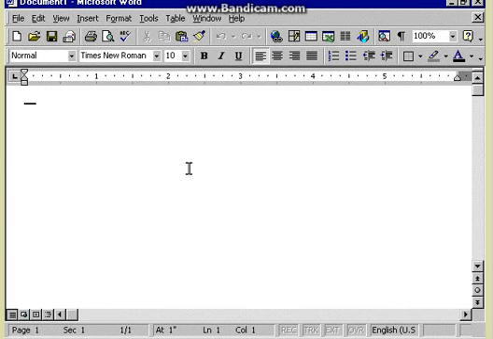Opening up Microsoft Word in this fashion launches the application and also gives you a new blank sheet on which to work. It's created a new blank document.